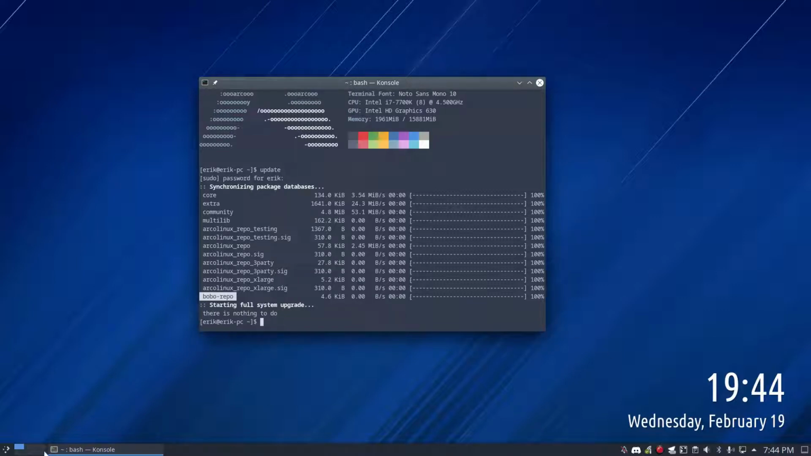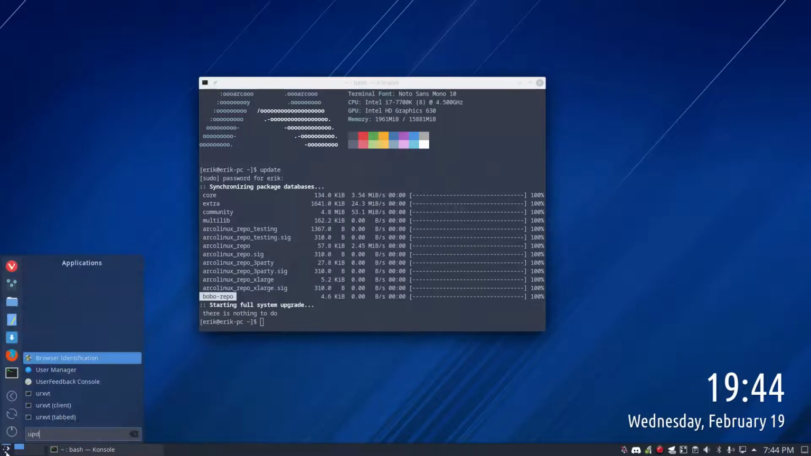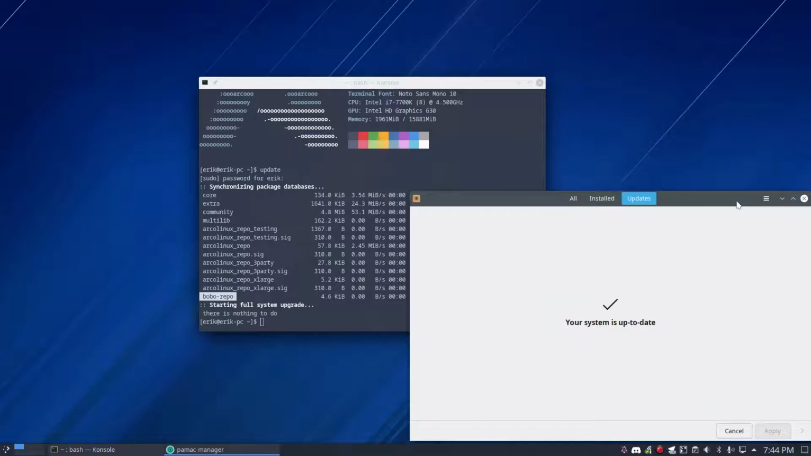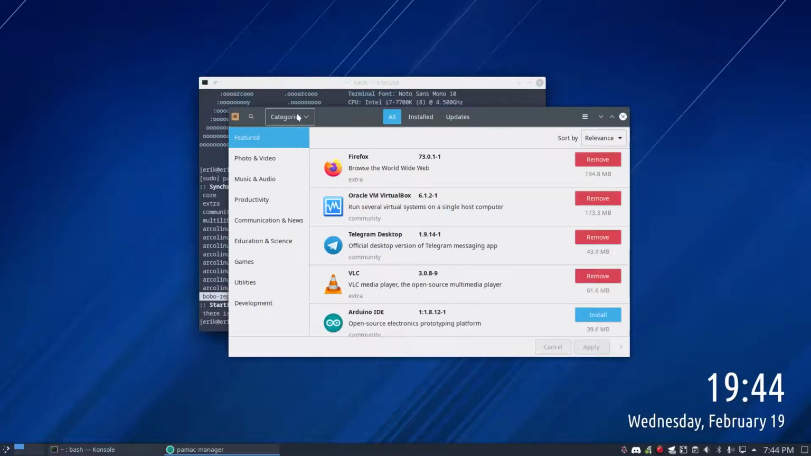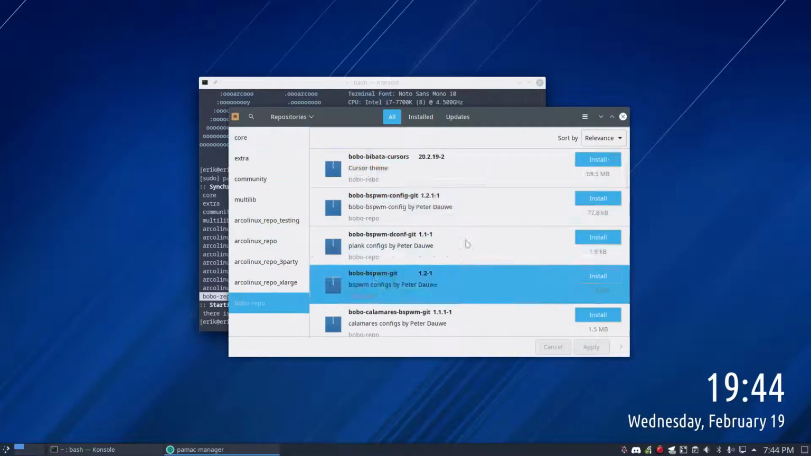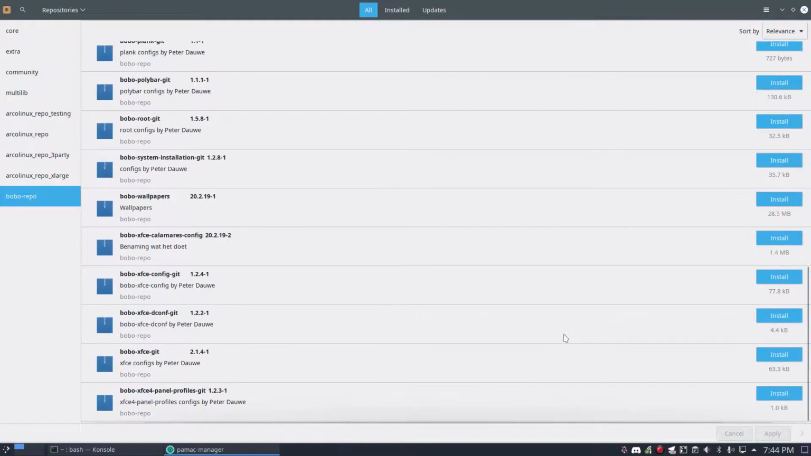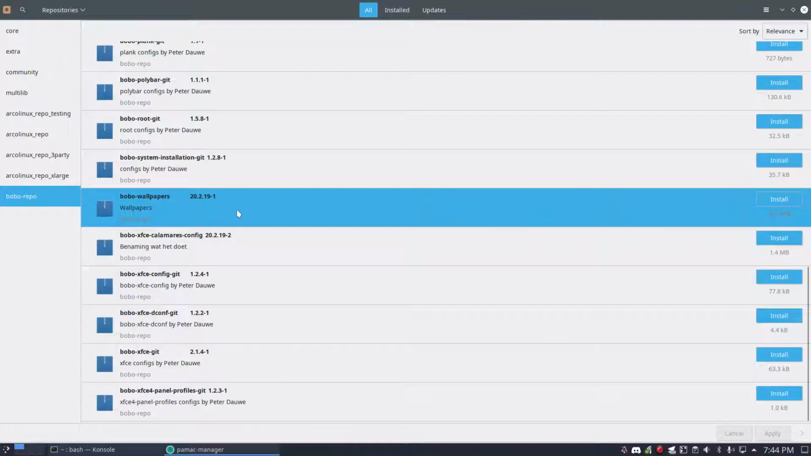Now to analyze, personally, I would go to update and do software update. All right. Then click all categories, repositories, Bobo. This is what you can install from Bobo's place. We were talking about the Bobo wallpapers.